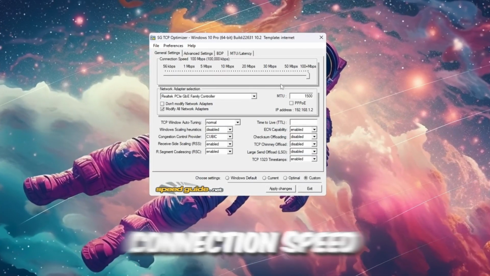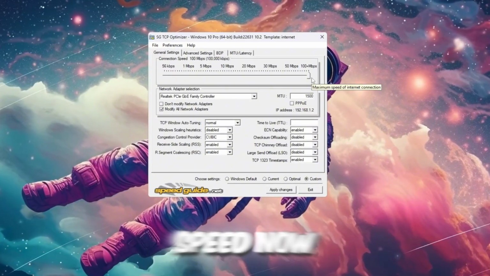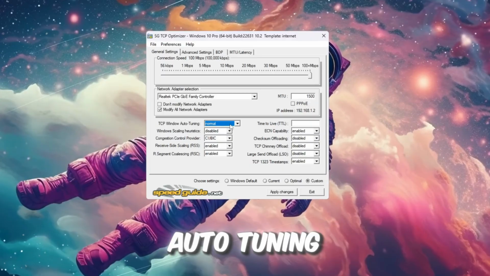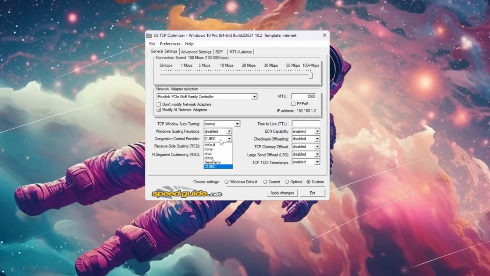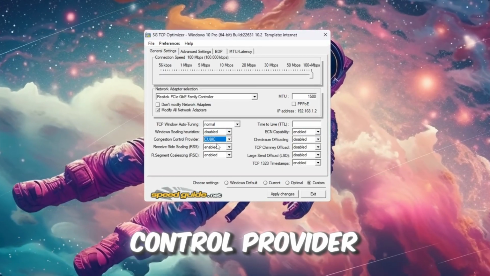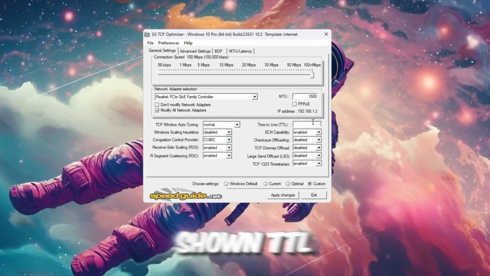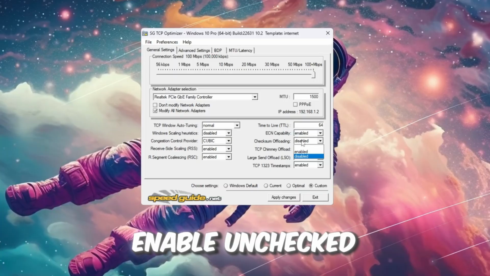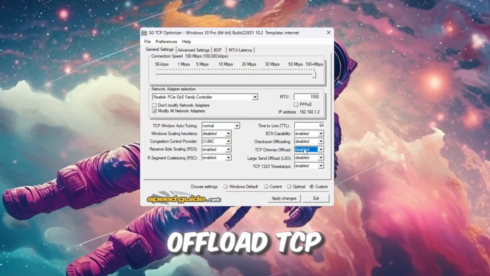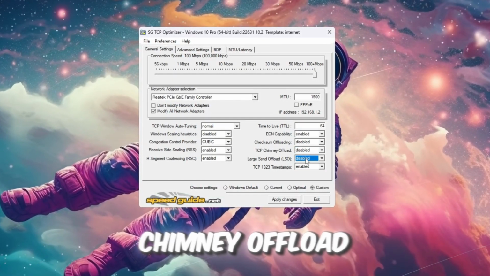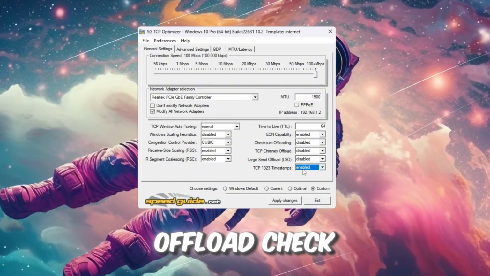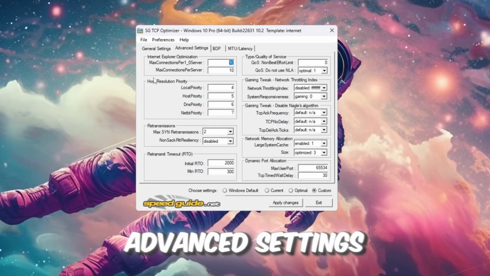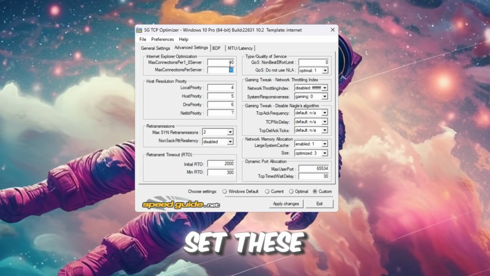Drag the connection speed slider all the way to the right for maximum speed. Now change the settings like this: TCP window auto-tuning, normal; window scaling, disabled; congestion control provider, use the recommended one shown; TTL value, 64; ECN capability, enable; uncheck checksum offload, TCP chimney offload, large send offload; check TCP timestamps.